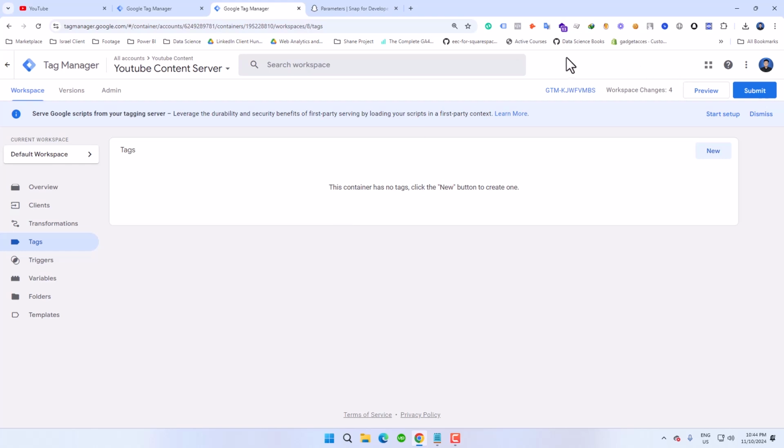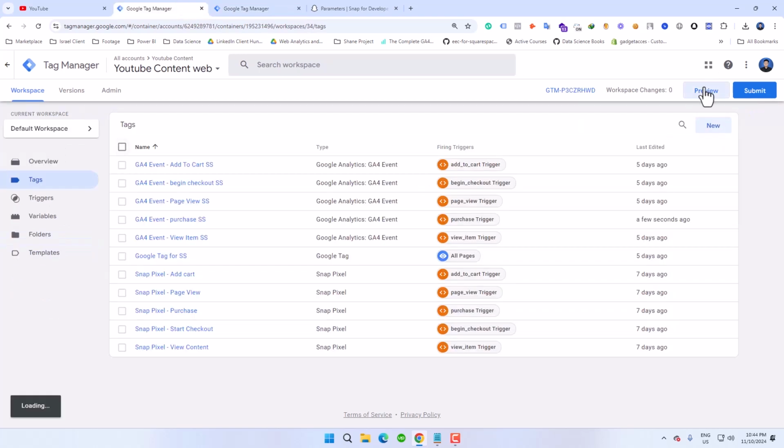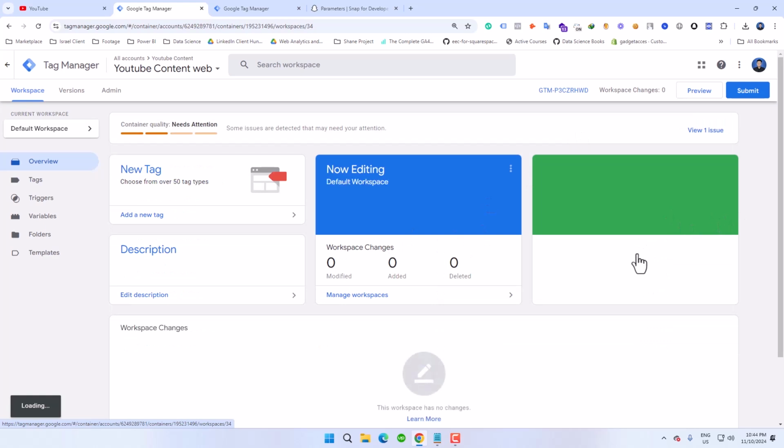Let's check it. I have to enable an extension to test them. That extension is called GA Debug. You can easily find this extension in any browser. Now let's preview from the web container, and also the server container. I also have to submit the tag, submit the web container maybe. Let's see. No need to submit, I already submitted this container.